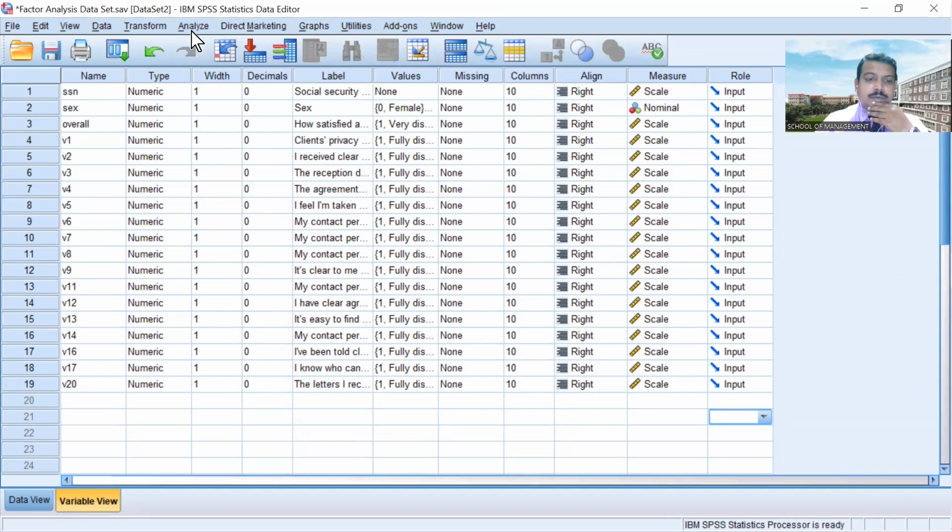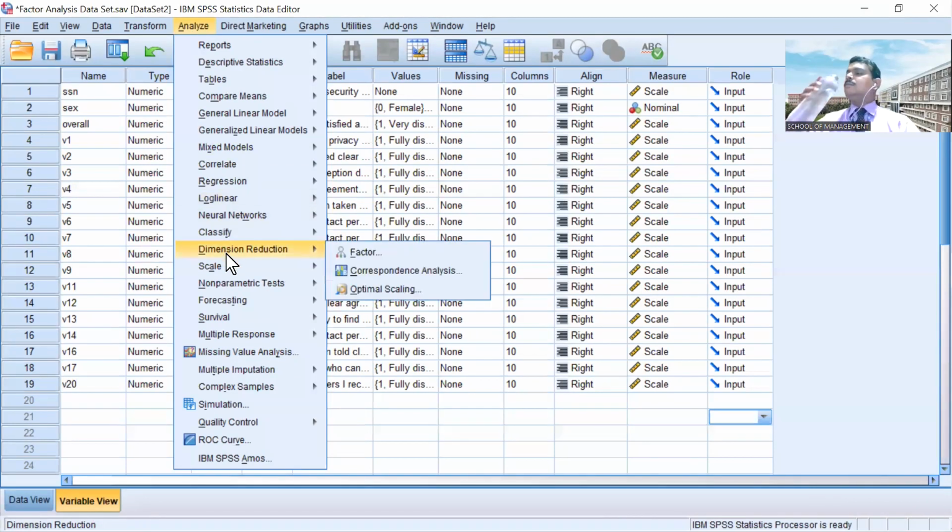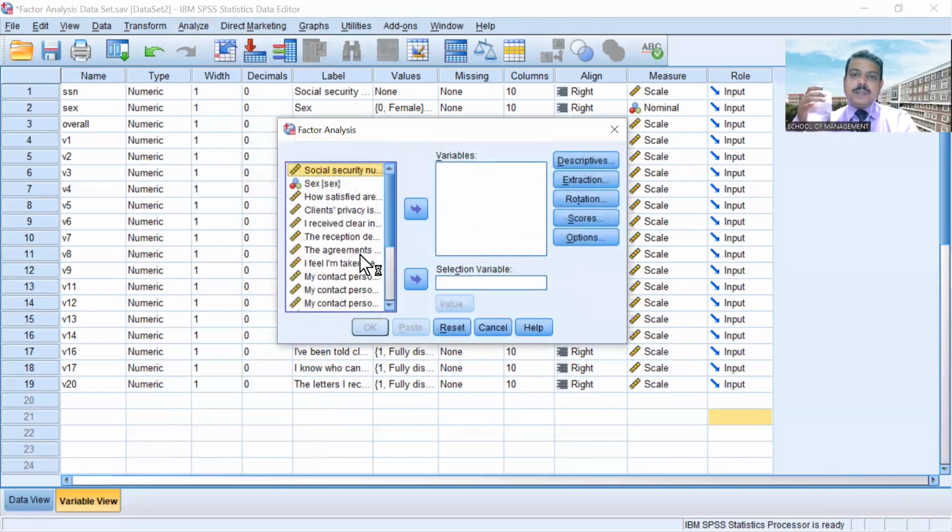Go to analyze. We'll start doing the factor analysis. I hope you opened the factor analysis datasheet. In the analyze menu, there is an option which says dimension reduction. Go to dimension reduction. In the submenu, the first option says factor, which is for factor analysis. So analyze, dimension reduction, and then factor. Click on factor, and the factor analysis dialog box opens.